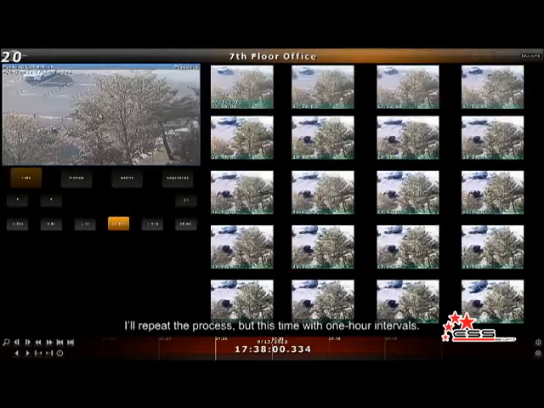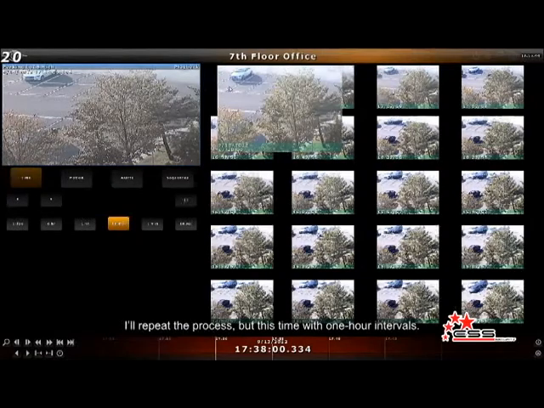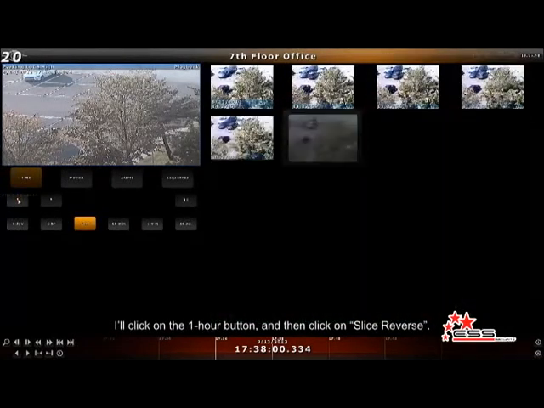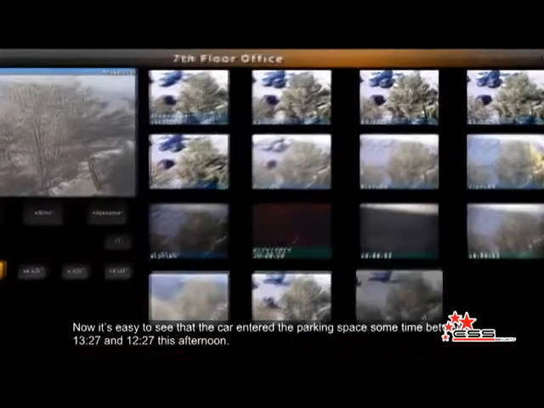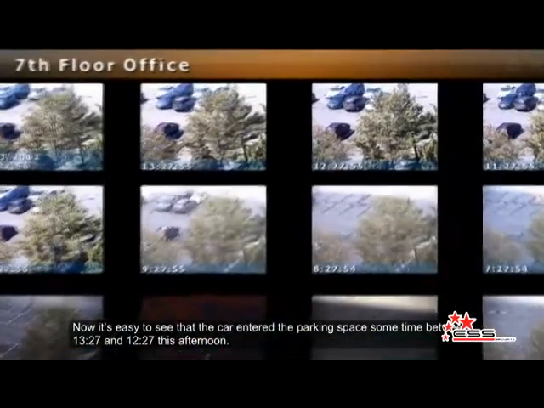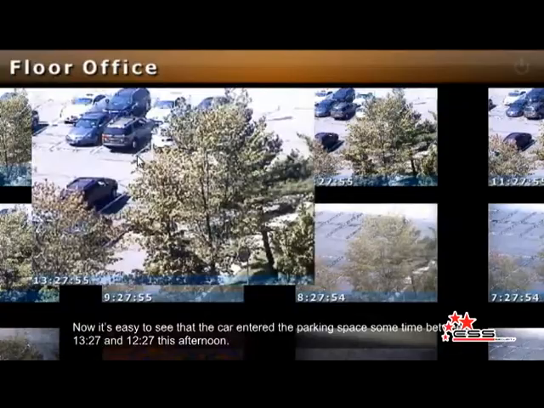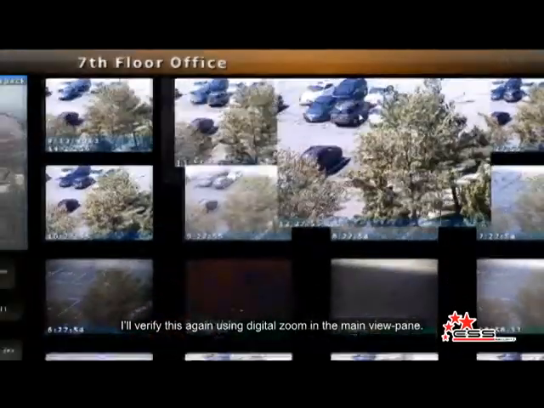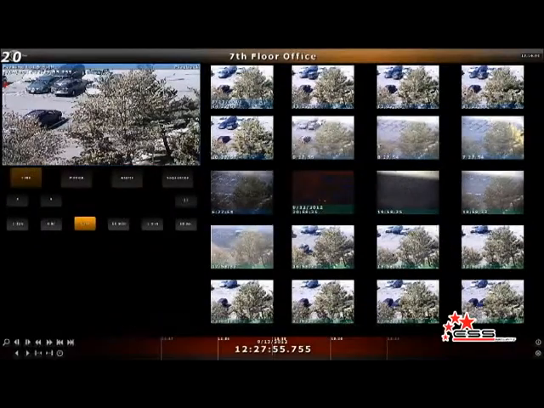I'll repeat the process, but this time with 1-hour intervals. I'll click on the 1-hour button and then click on Slice Reverse. Now it's easy to see that the car entered the parking space sometime between 1:27 and 12:27 this afternoon. I'll verify this again using digital zoom in the main view pane.